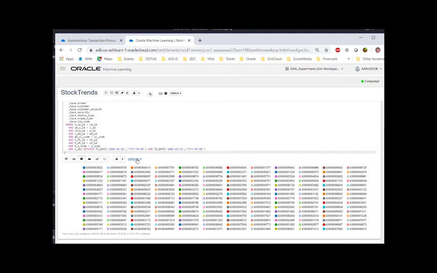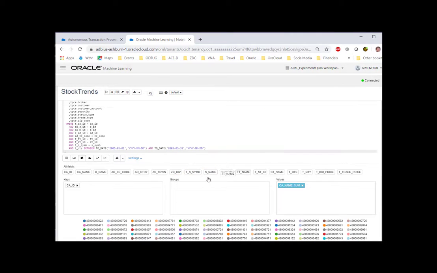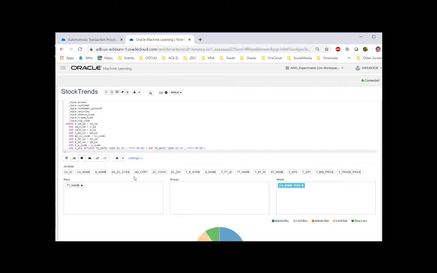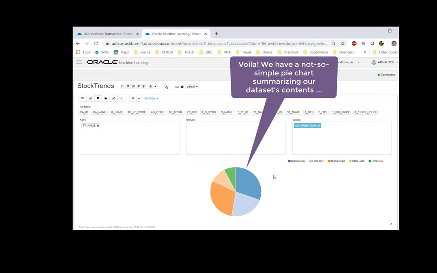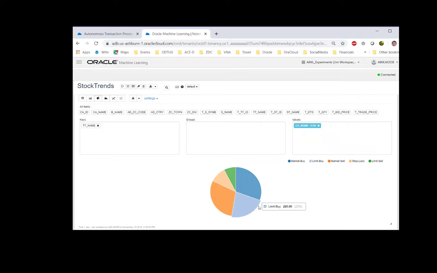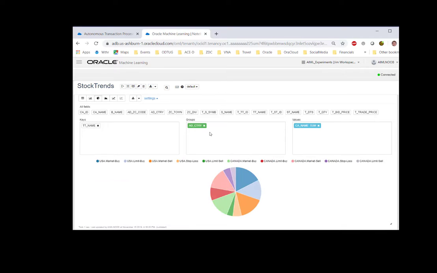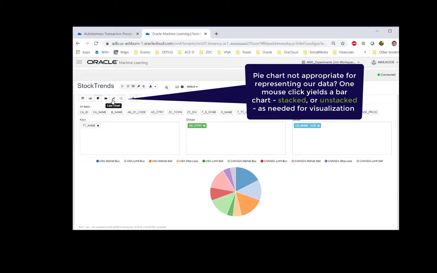So what I'm going to do here is change some of the default attributes that Oracle thoughtfully selected for me, and using the transaction type column data, simply create a pie chart which has rollover capability and breakout capability if I so desire. If I want to add to the grouping capability, all I need to do is simply drag, in this case, the country column, directly into the groups area, and now I've got a breakout within transaction type as well as country. Don't like pie charts?